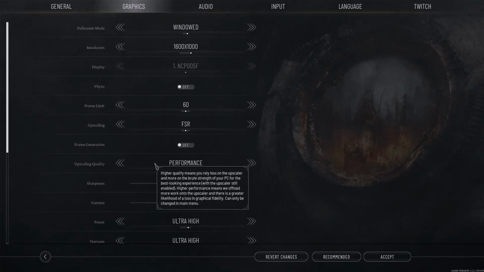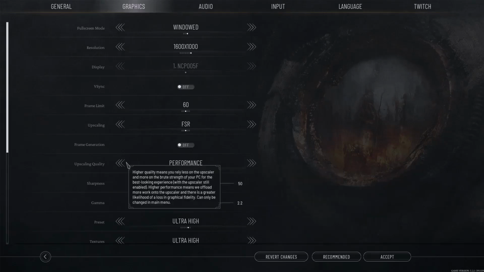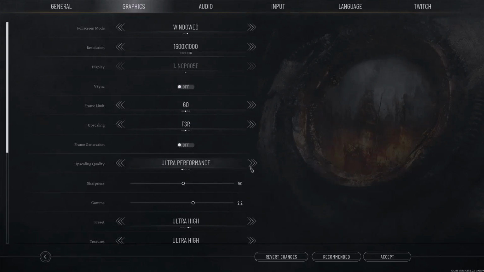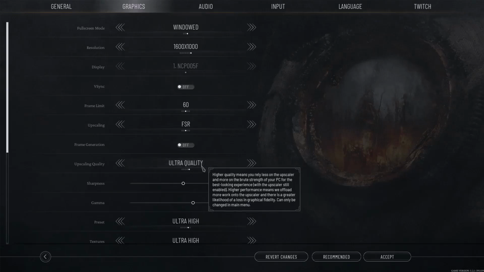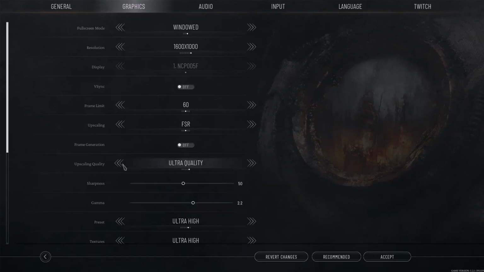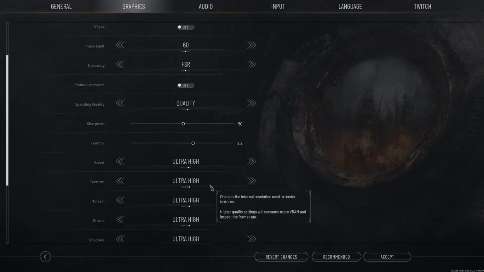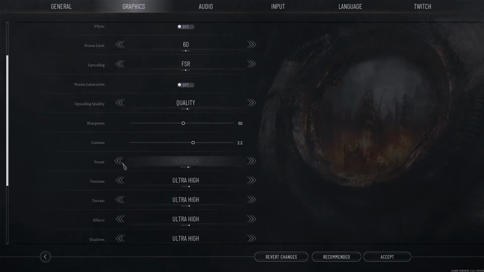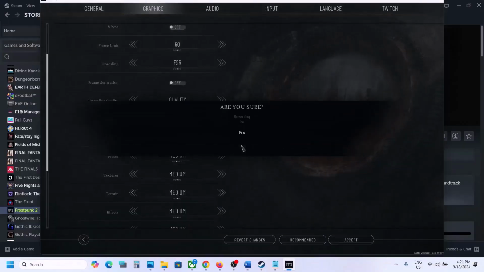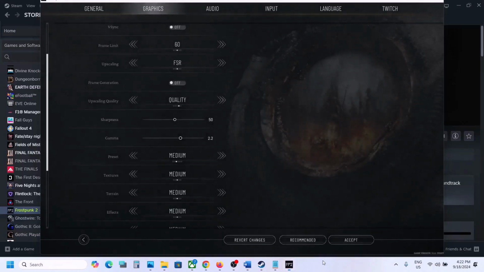Now for upscaling quality, you can set it to performance or you can set it to quality. So I will set it to quality. If this is set to ultra quality or ultra performance, you can set it to quality or performance. I will set it to quality. And even if you're using DLSS, set it to quality. Scroll down. Now over here, if preset is set to ultra high, you can set it to high. You can even go for medium. So I will set it to medium. Apply the changes and then check the performance.